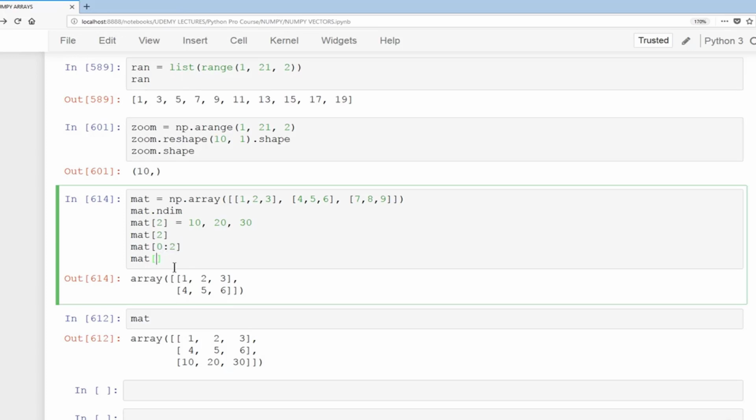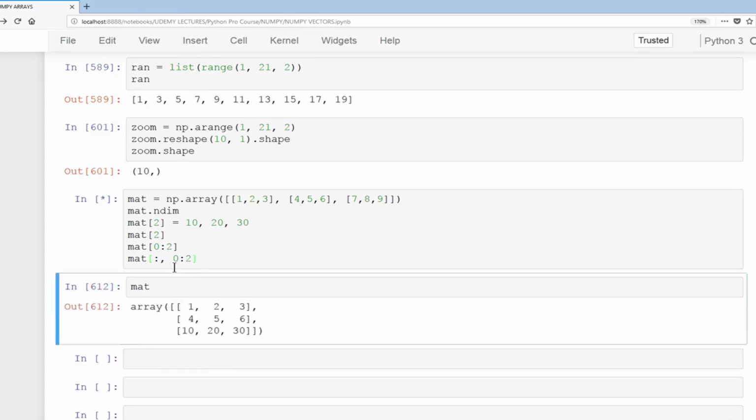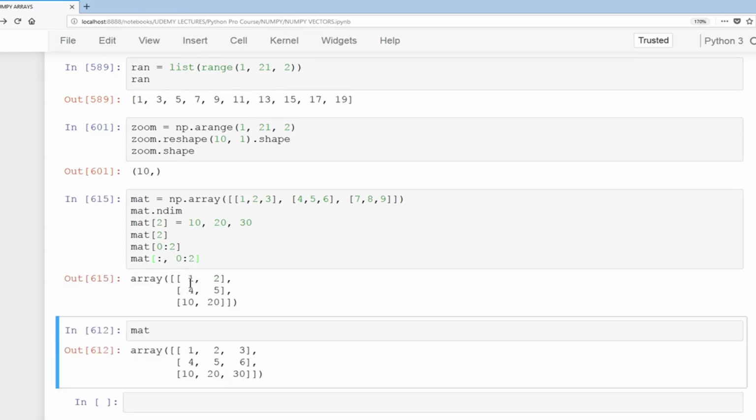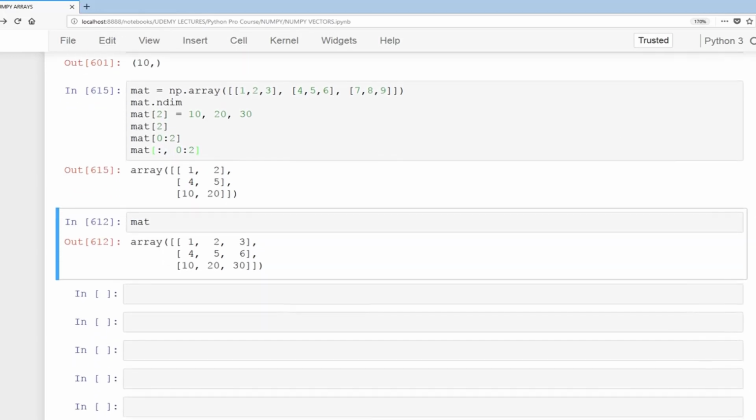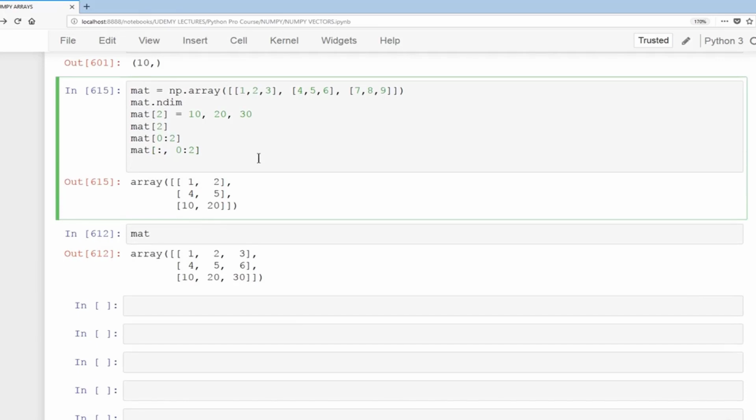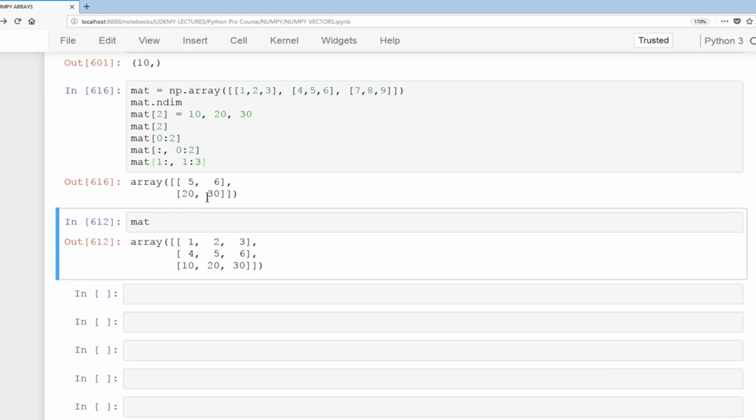So if I were to do this, this is going to be for the rows. And now you can see I have this here. So it's cut out the 3, 6, and 30. Alright. And lastly, let's try a couple more. So we'll do mat 1, 1, 3. We have 5, 6, 20, and 30. So we're grabbing only these values here. So 5, 6, 20, and 30.